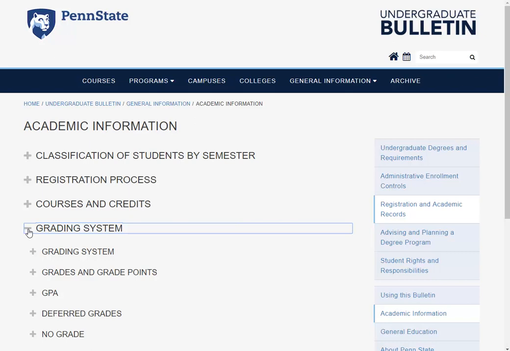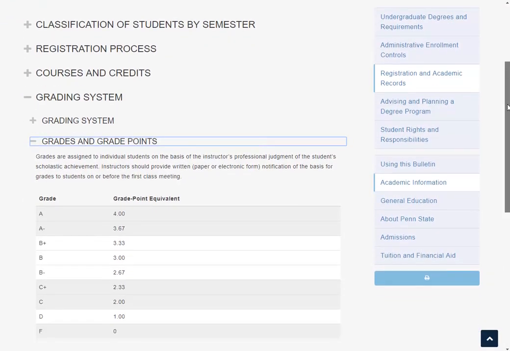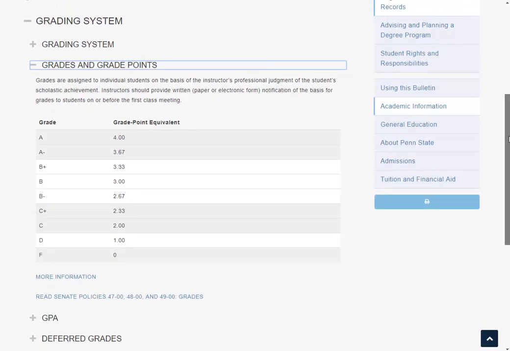Returning to the grading system, let's click on the Grades and Grade Point toggle. The university's grade point system appears, but again there are links at the bottom to the registrar's website, more information, and the official Senate policy, Read Senate Policies, that will contain the official university documentation.